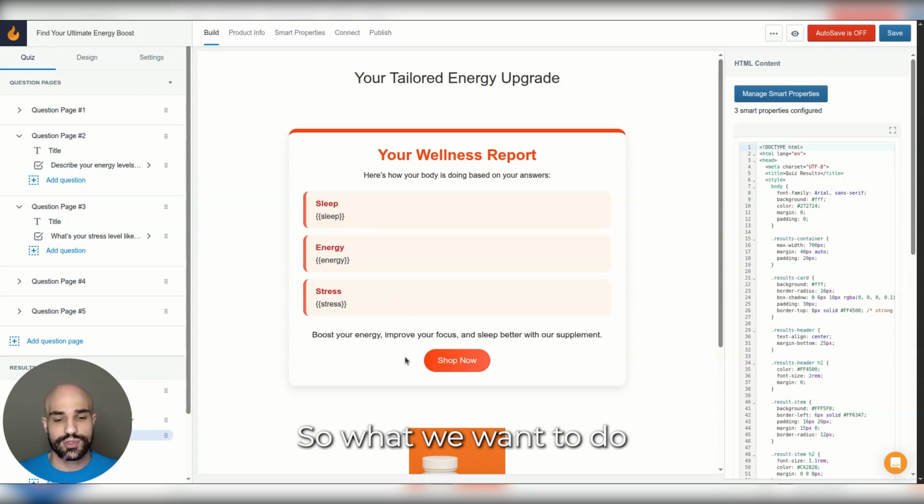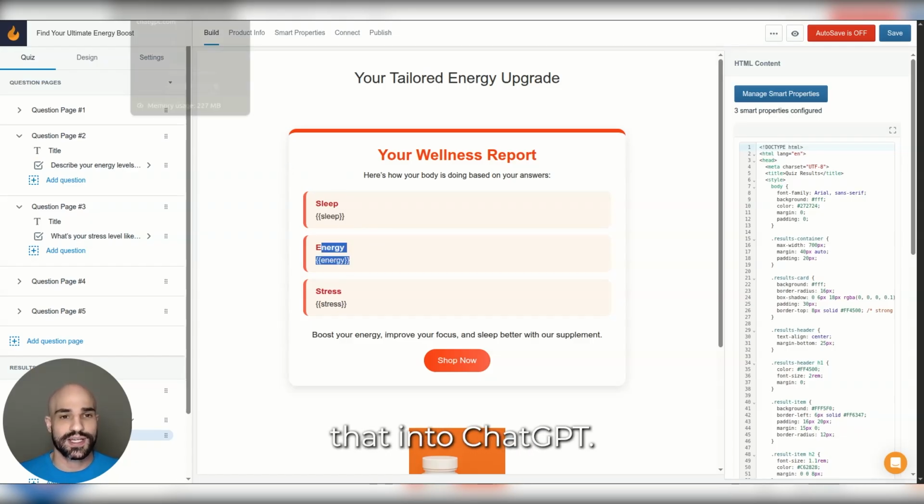So what we want to do is remove this Shop Now button, and we also want it to write us a short paragraph based on each possible result. So if they have terrible sleep quality, for instance, they will be shown a paragraph about their sleep quality, and so on for all possible scenarios. So let's feed that into ChatGPT.